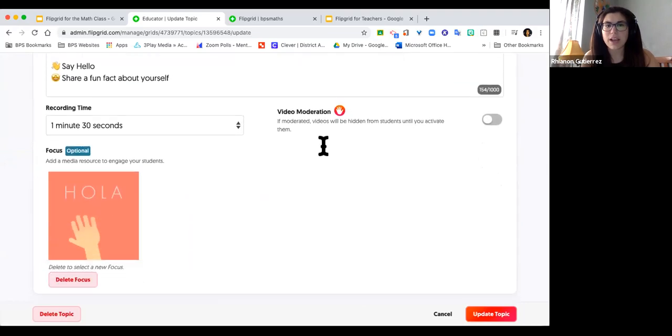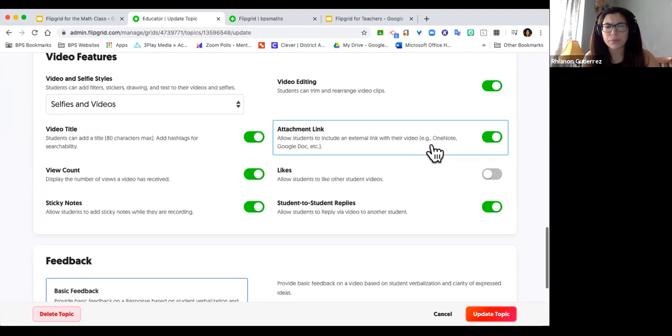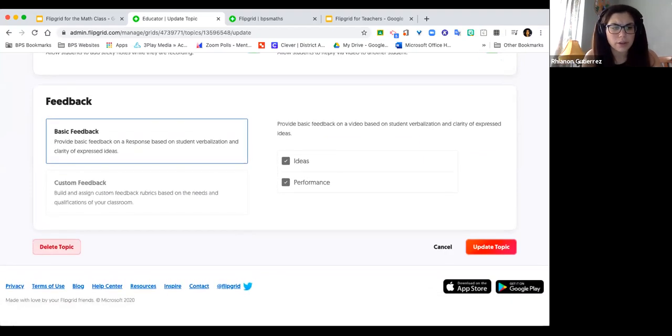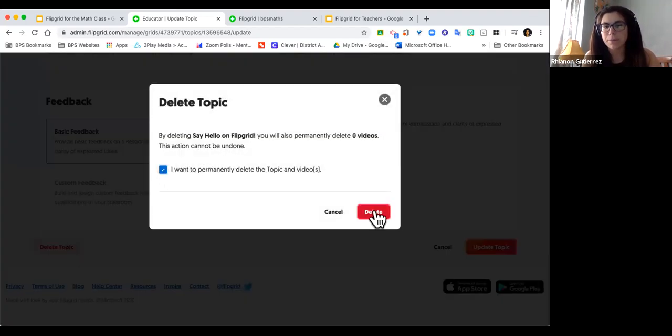And this is where I can edit in here directly if I wanted to look at this particular grid. But you notice when I scroll all the way down to the bottom, this is how I can delete the topic. So I'll just delete it and then we'll just start fresh, okay?